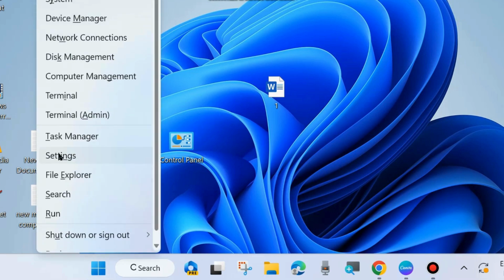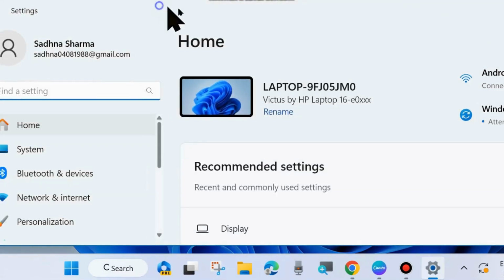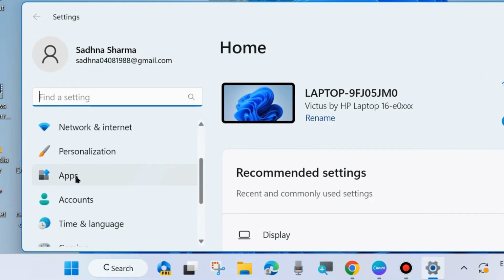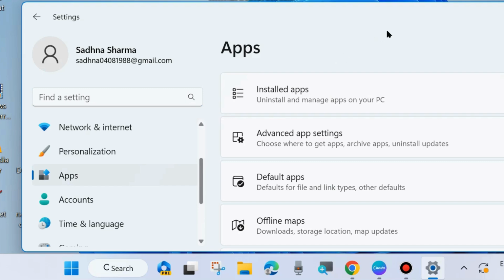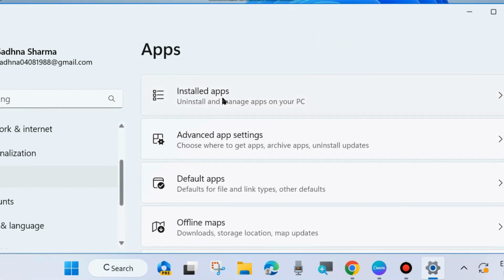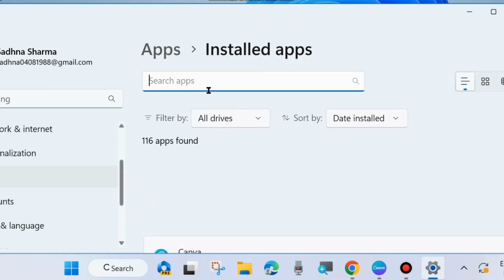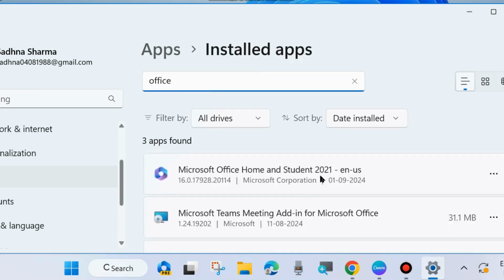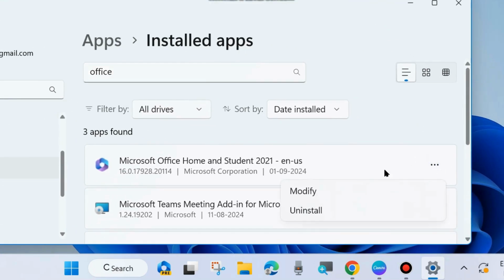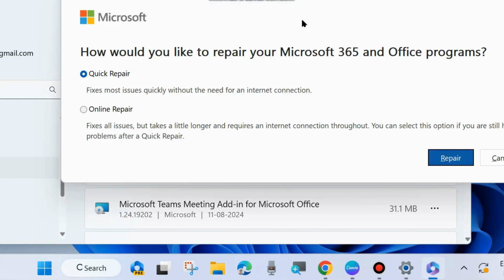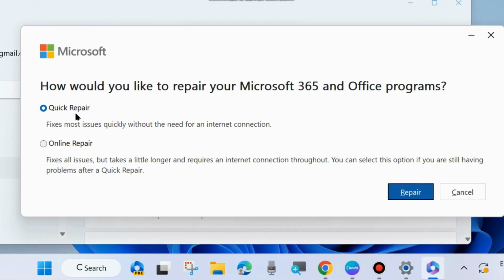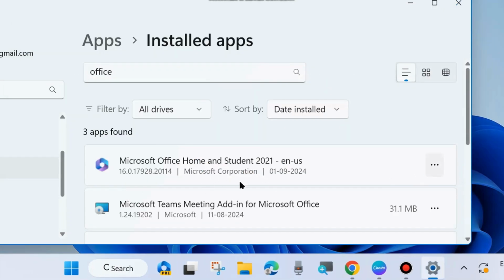Right click on the start button and choose settings. Here from the left side go to apps, installed apps. And here look for Office, type Office in the search field. If you have Microsoft Office Home and Student, you can modify. If you click modify, the same window will appear: how would you like to repair your Microsoft 365? So close this window, you have already repaired this.